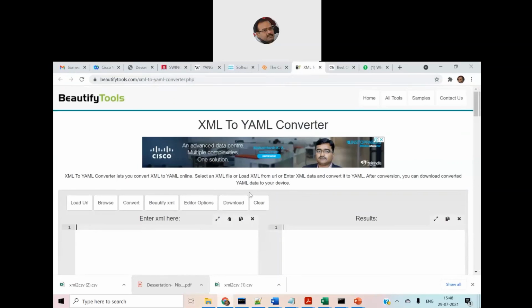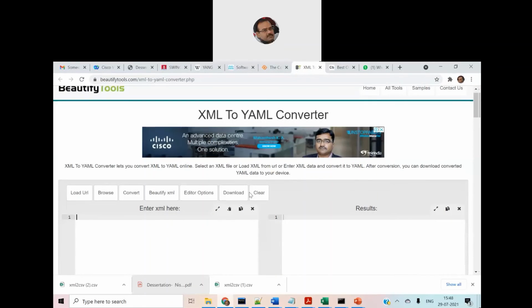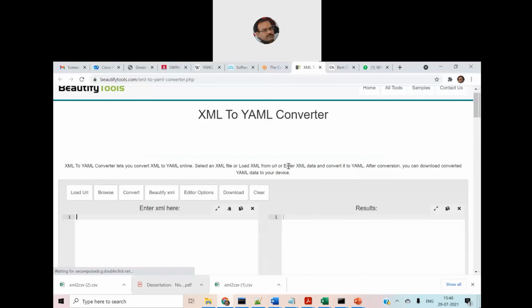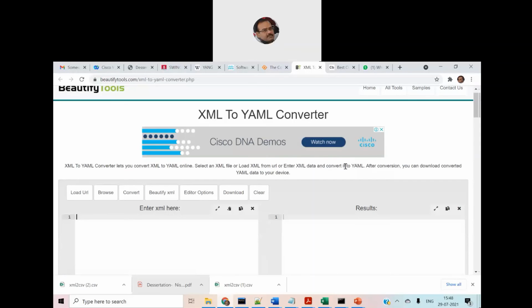Now what I can do is, I can convert my XML code to YAML language also. So here, if you look at this tool, the XML to YAML converter lets you convert your XML to YAML online. So select the XML file or load the XML file from the URL or enter the XML data and convert it into the YAML language. So I can do it for my SNMP, my net configuration and the Yang. Yang we will just discuss afterwards after the net configuration, and the YAML language code can easily be used here.